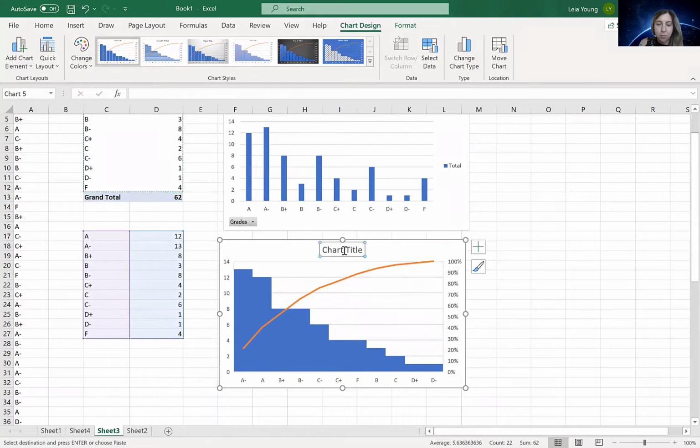Let's give it a more appropriate title. The Pareto chart puts the category that happens most frequently first. In our case, that's the A minus, followed by A and then B plus. Funny enough, B plus and B minus happen quite frequently, but B itself didn't happen so frequently. It's further down on our Pareto chart.